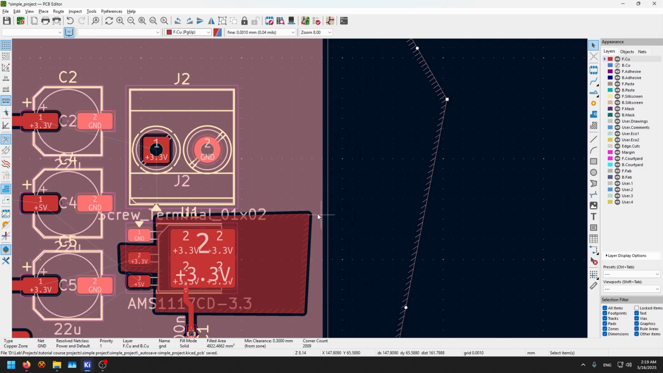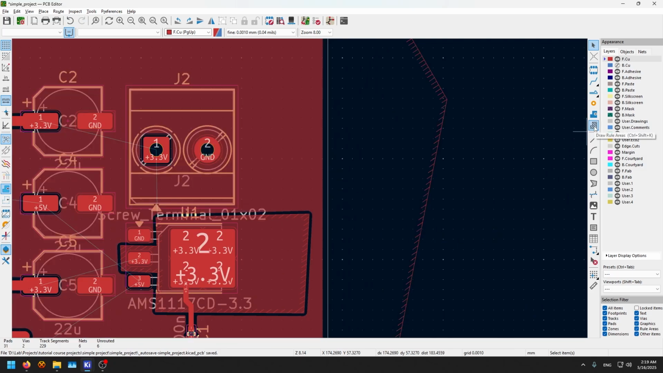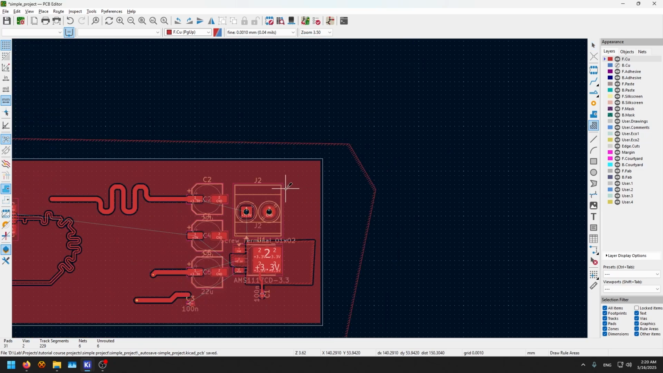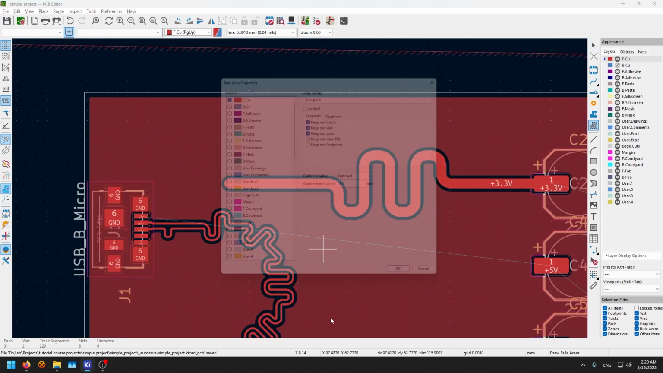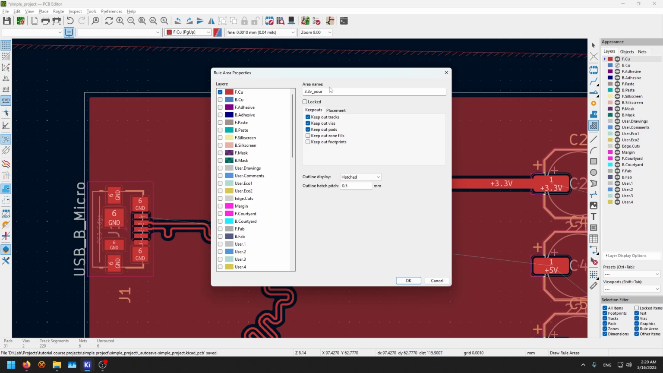This is important when you manage your copper pours. Now this is called a draw area. Let's put something like this. Area name, area 51, for example. Let's call it like that.